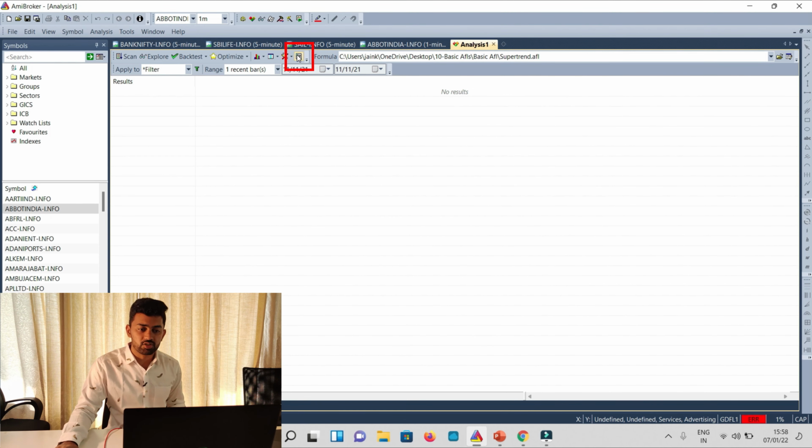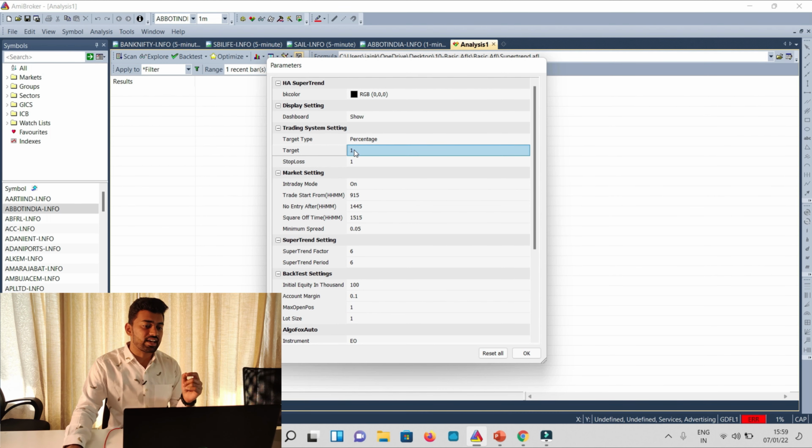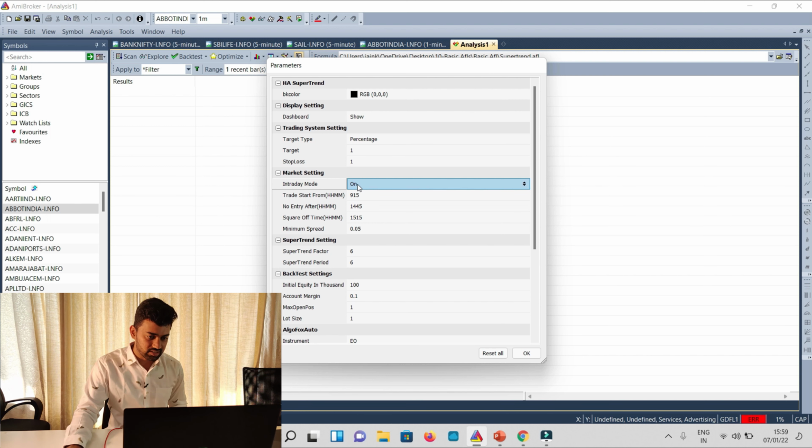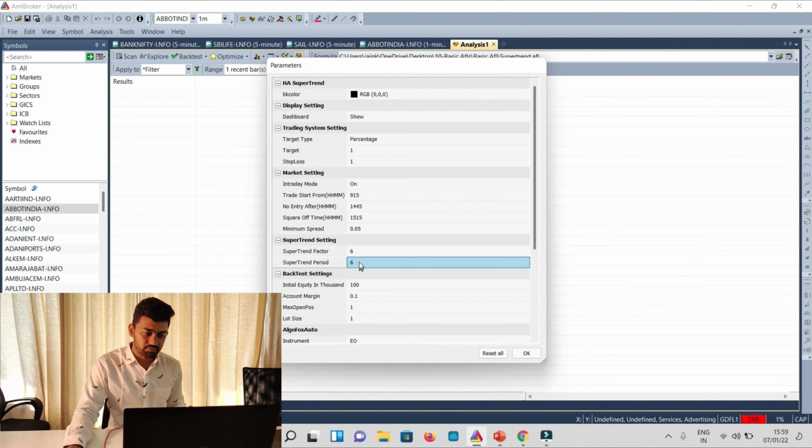The moment I open the Supertrend AFL, in the parameters, I can play around with the Supertrend parameters. Firstly, I can play around with target and stop loss. For now, let us say I have 1% target from my entry price and 1% stop loss from my entry price. If the intraday mode is on, then these are the intraday mode settings: at what time I want to start the trade, till what time I want to take the entry, and at what time I want to square off.